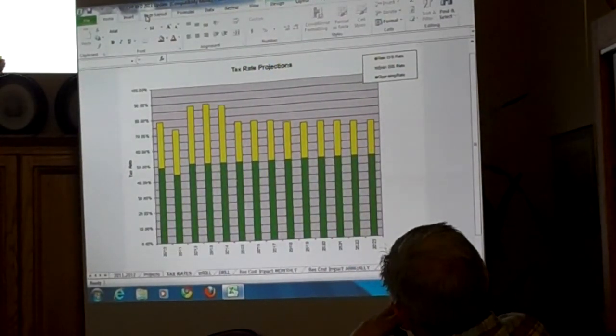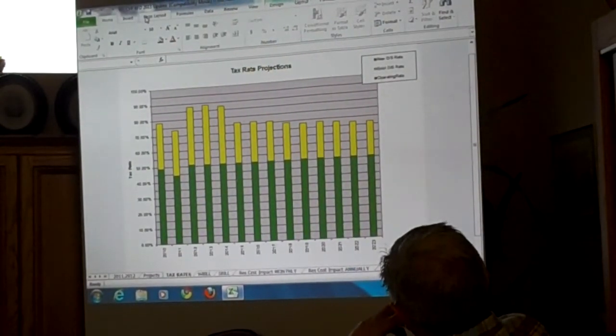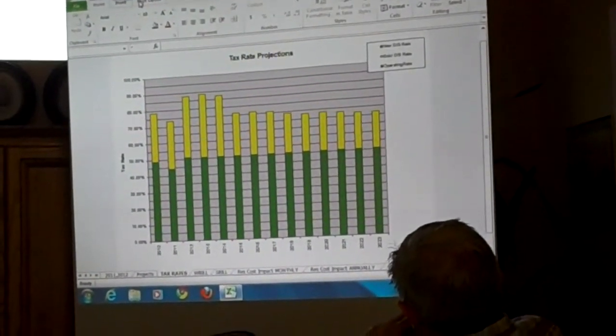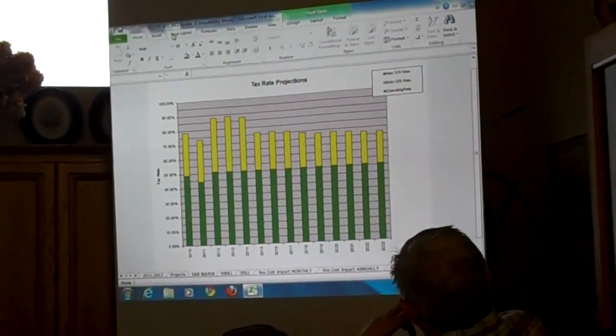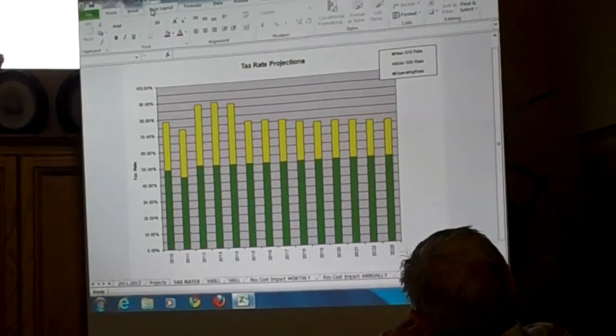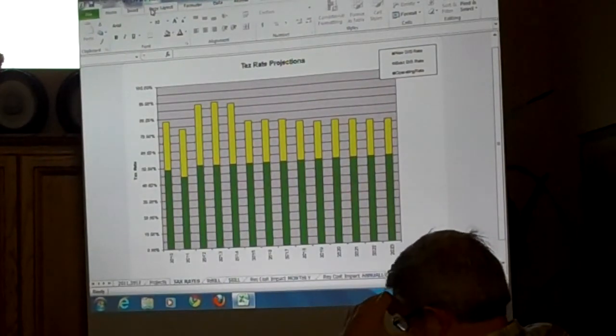Now, this is a tax rate page. You can see there's two colors here. The green portion of the tax rate is that part of the levy that's not associated with debt. I'll call it operations levy. But, you know, your library levy, your general fund levy, anything like that is in the green. The yellow would be the levy you have associated with bonds, debt, right? Or your contract for deed, for instance, on the property.